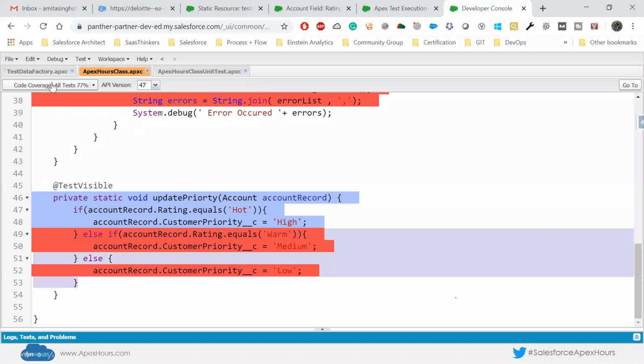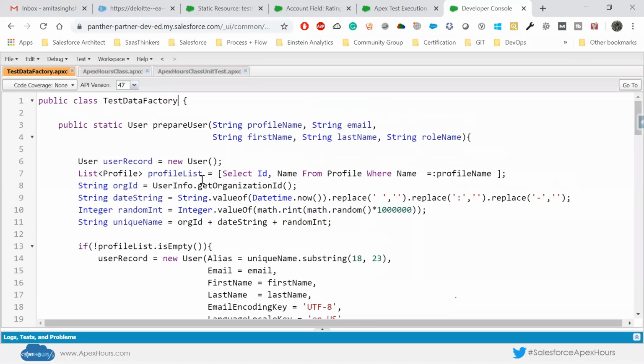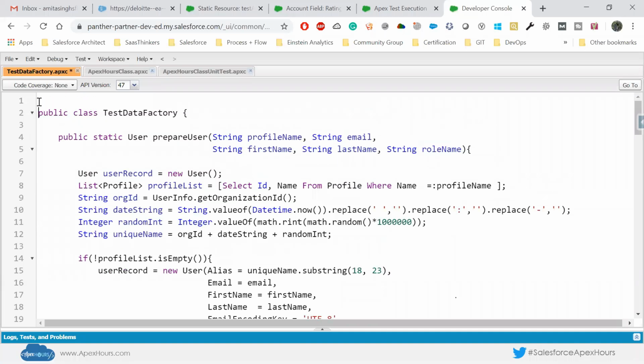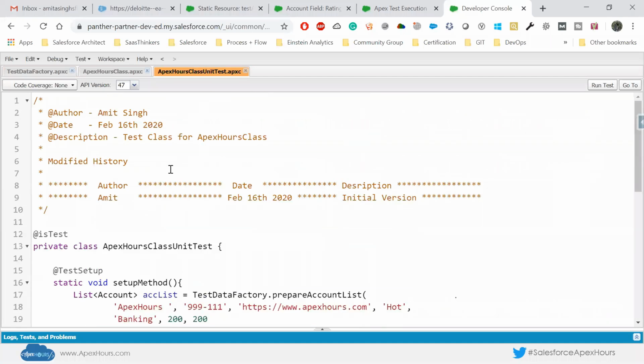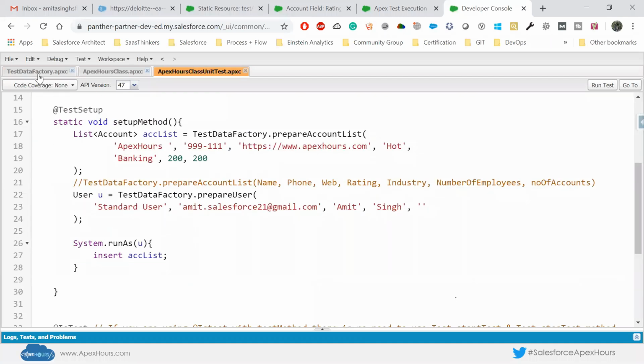And coming back to test data factory, this is an important class for you. Again, just make this class a test class so that there is no need to do code coverage for this class as well. And then you can replace all your test classes with the help of this test data factory. But don't put everything inside test data factory.